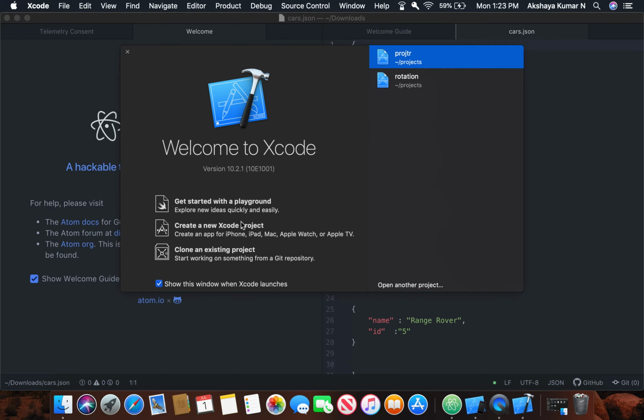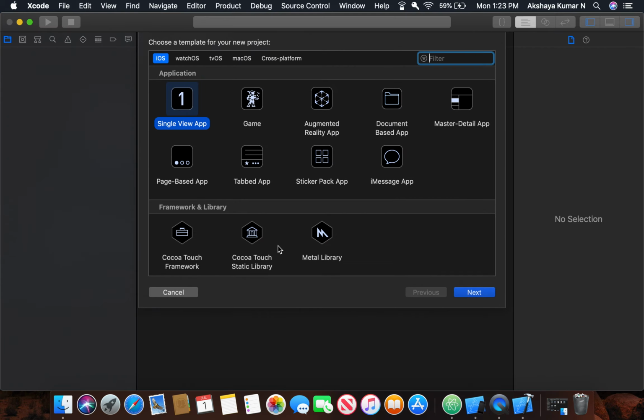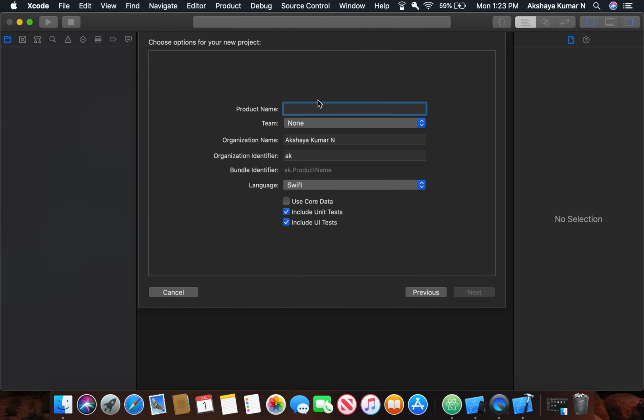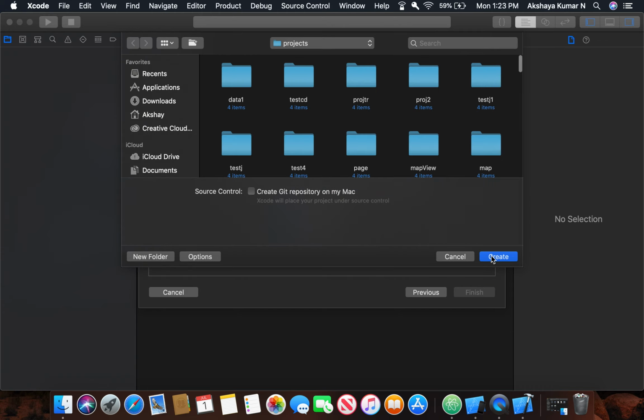Create a new Xcode project. Select single view app, give next, give a product name, let it be car. Make sure you have selected Swift and give next. Create.